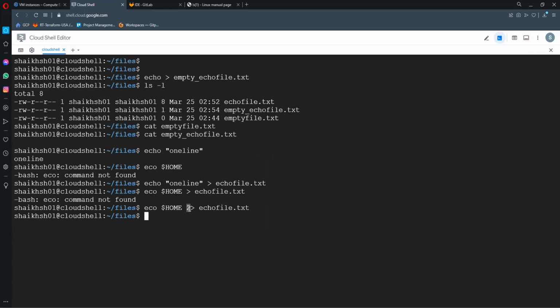So if I put 2 and then redirect, what I have redirected now is whatever was on my screen, and it is redirected here. Let's do the cat and see that. So see, whatever was present here.